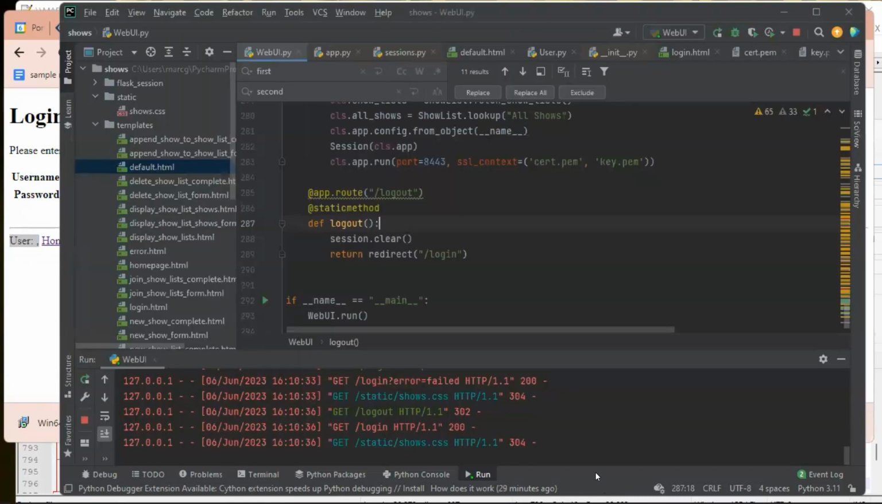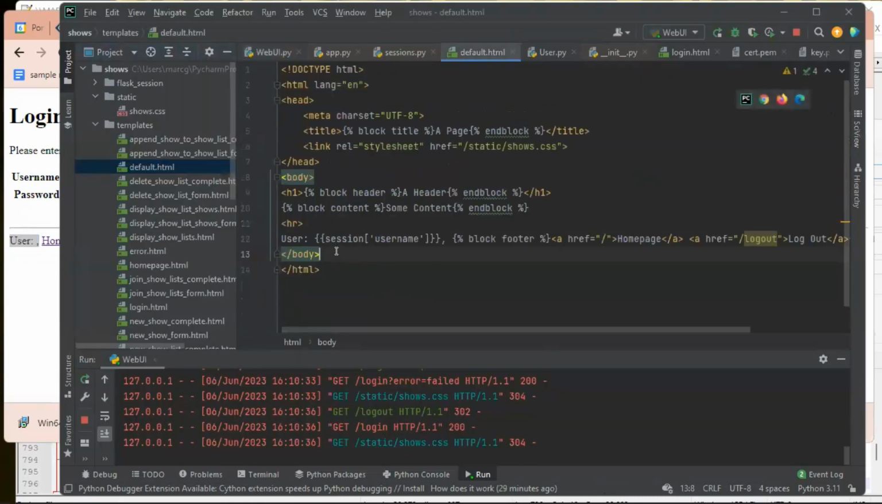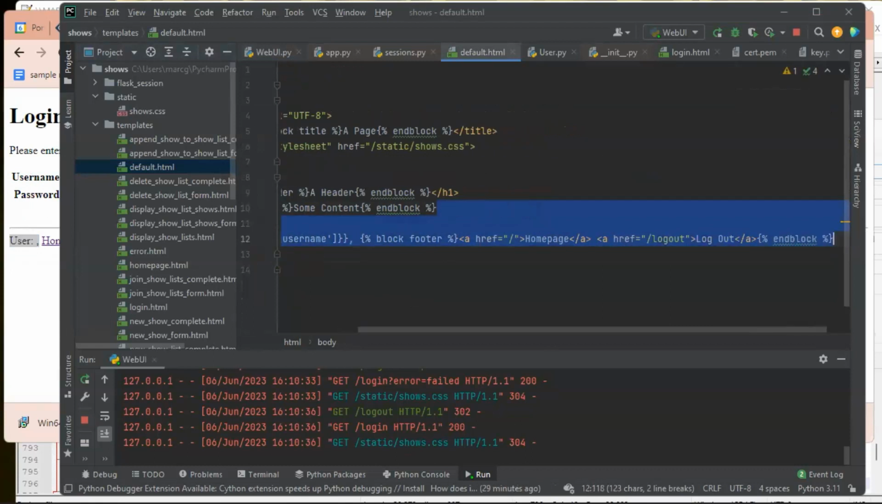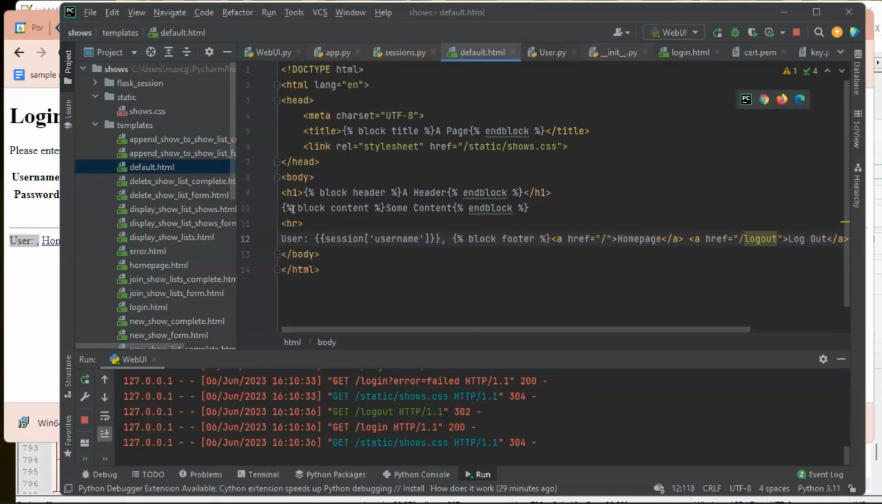On the login page, I am going to not use the standard footer. So here's the standard footer. Actually, it's this thing right here. So everything in this block.